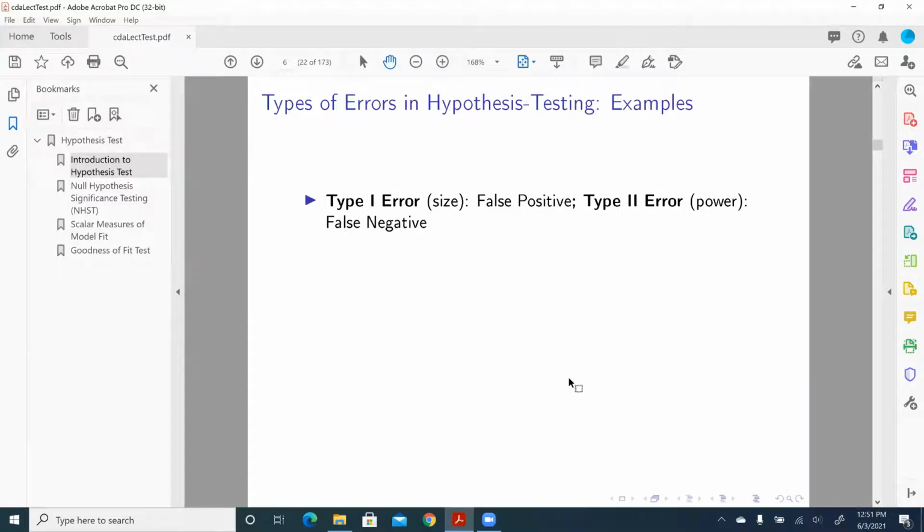So just to review, type 1 error is about the size of the test, and it is about making a false positive error. There's nothing going on, but we think there's something going on. And type 2 error is about the power of a hypothesis test, and it is about a false negative. We think there's nothing going on, but it turns out that there is an effect, there is an association, but we reject it.